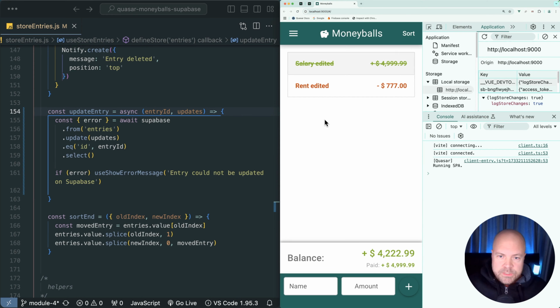You might have noticed that when we edit a name or an amount on an entry, we briefly see the old value flash. So this is set to rent edited. And if I change this to just rent and hit enter, we briefly saw the old value, rent edited, flash up. So why is this happening?